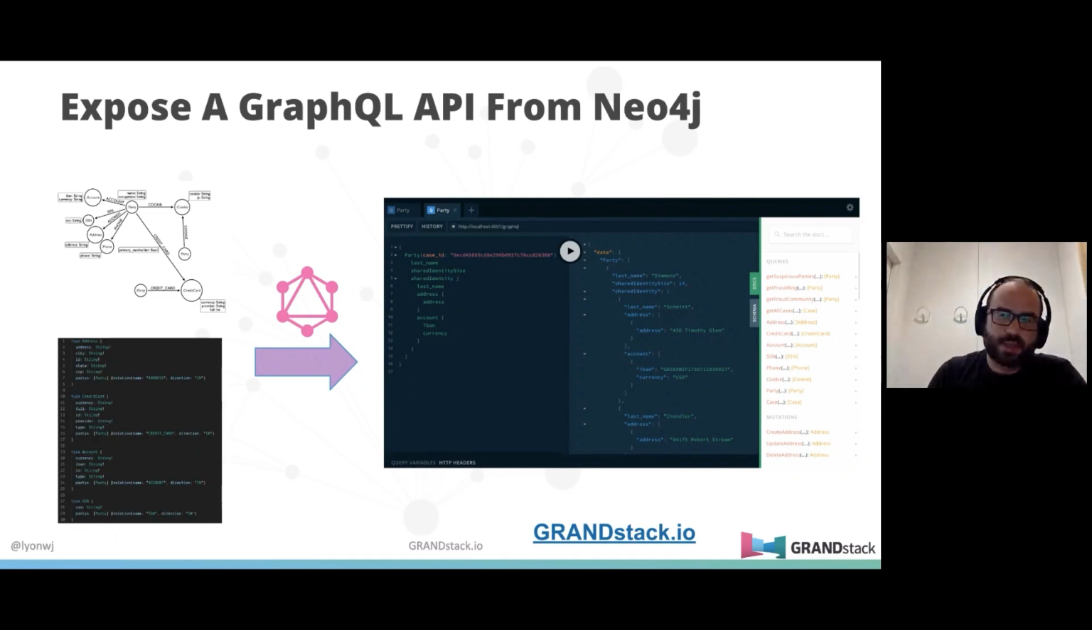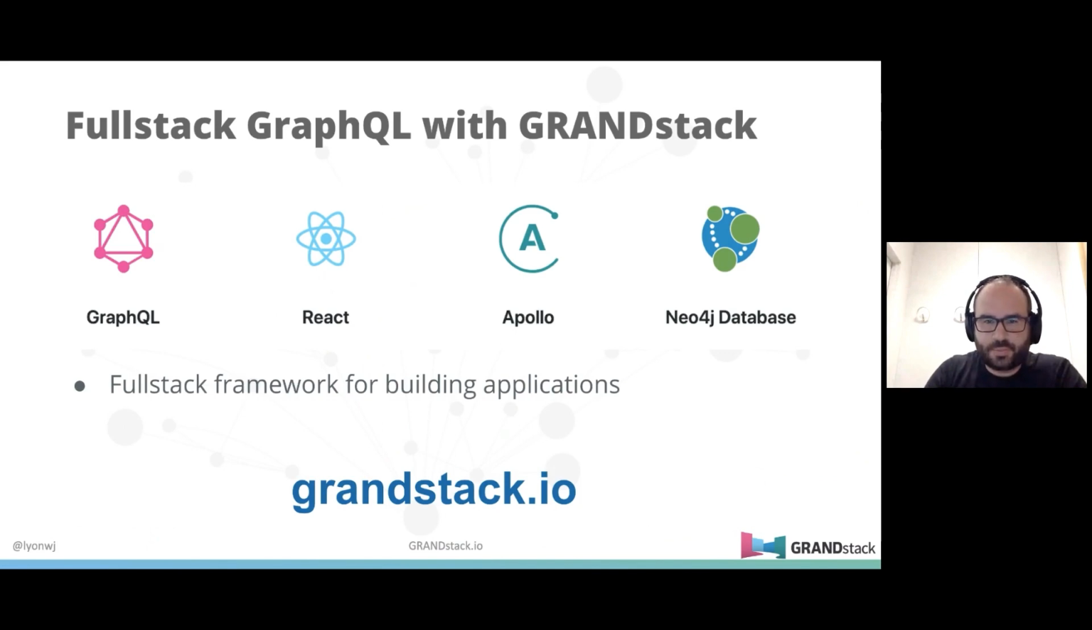And we can also go the other way. So if you have an existing Neo4j database, we can infer a GraphQL schema from that existing Neo4j database and give you a full CRUD GraphQL API on top of Neo4j without writing hardly any code. So that is what the heart of GRANDstack and GraphQL Neo4j is all about.